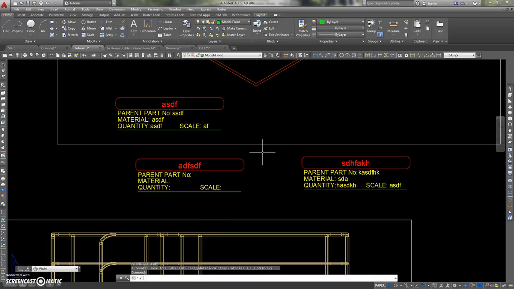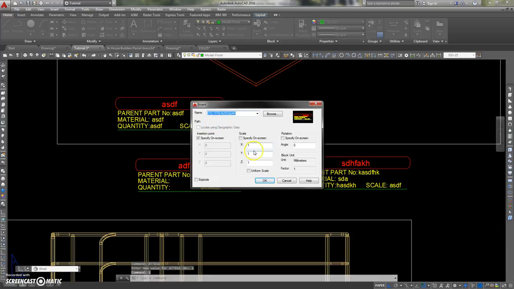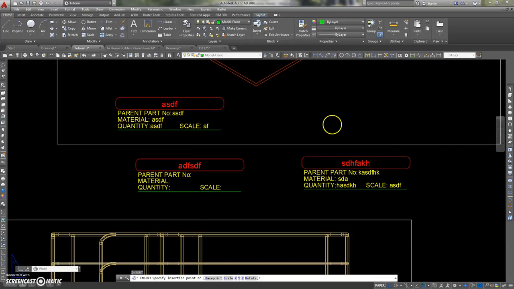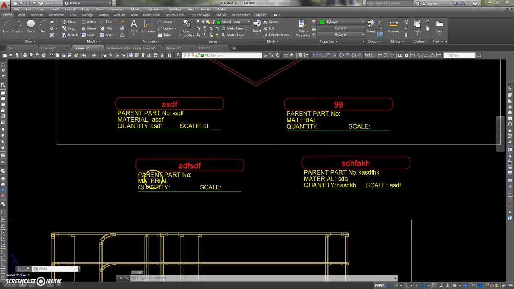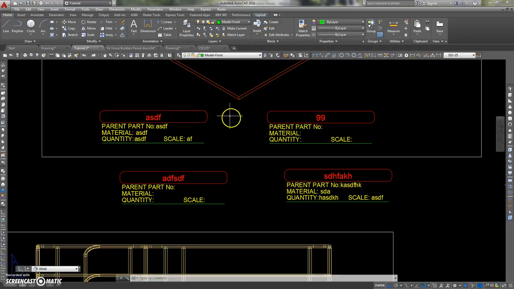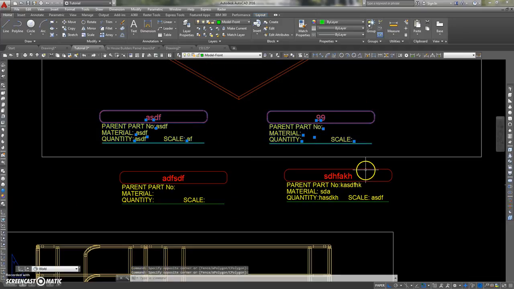So ATTDIA, and set that to 1. And now try and insert that same block again. And we pop it over there, and that's what comes up. And that's really good, because you can just go 99, I don't want to do anything else. There it is. So those are pretty much, not all the top 10 AutoCAD annoyances, but there are some of them.